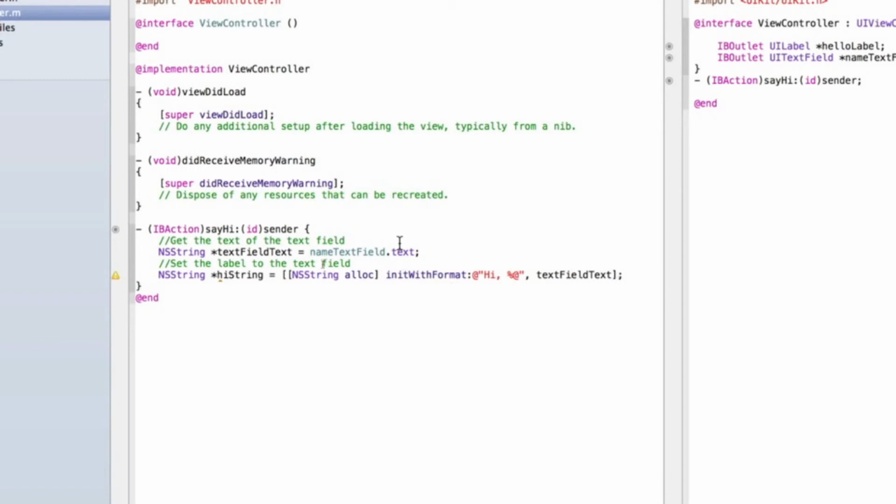So what we're doing here is we're creating a string, but we're giving it a format, and the format is hi, and then this string of the text field. Because the user's just going to enter their name in the text field. So say that's Jack. We don't want them to type Jack and then the label to display the name Jack. We want it to say hi Jack. So we're doing hi, and %@ indicates that we want to reference the string after the comma outside of the talking marks.